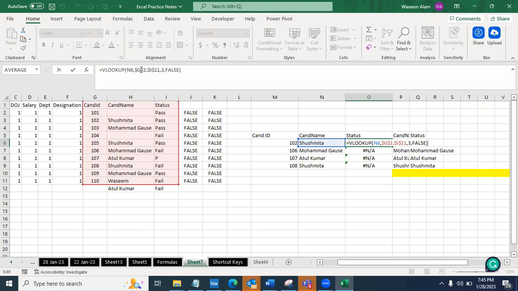Here I'm using a dollar between columns and rows, if you see. So that's the reason my range is fixed. My whole range is from G1 to I11. My whole range is fixed. Have you understood?